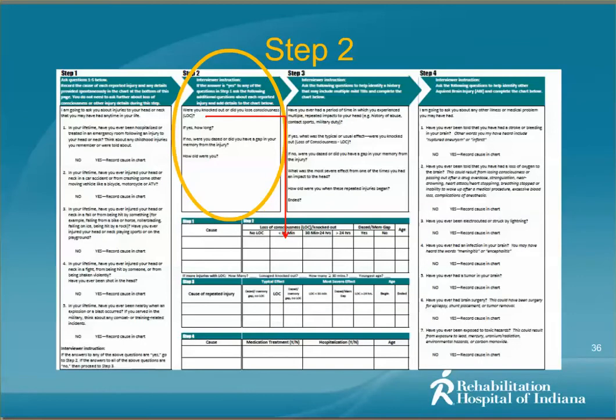After step 1, the first 5 yes/no questions, you move on to step 2. If you received all no responses to step 1, you can skip step 2 and go straight to step 3. However, if you received a yes response for any of the items in step 1, you would have already recorded the cause in the step 1 table, and then step 2 just gives you some questions that you ask about that specific injury.